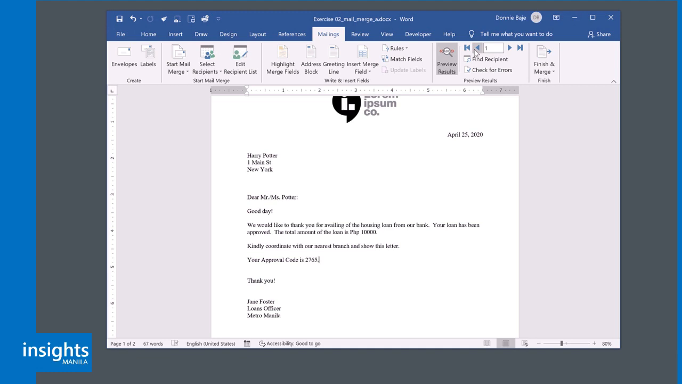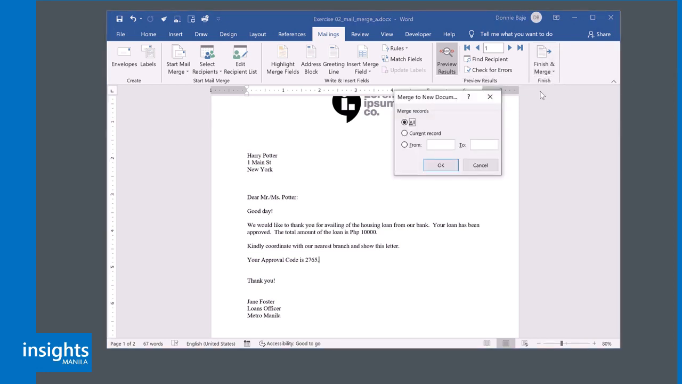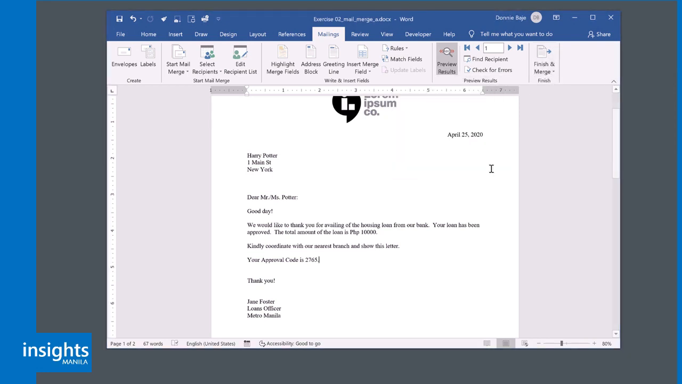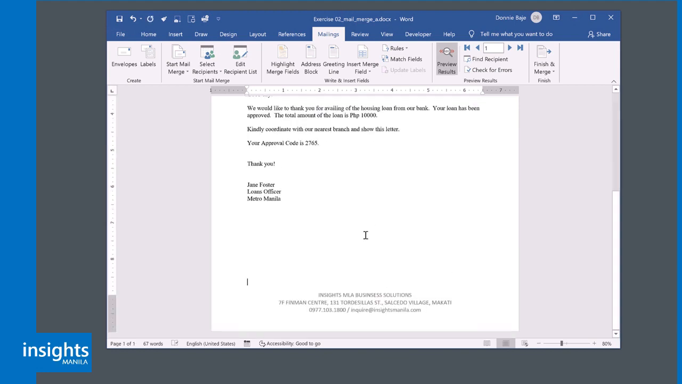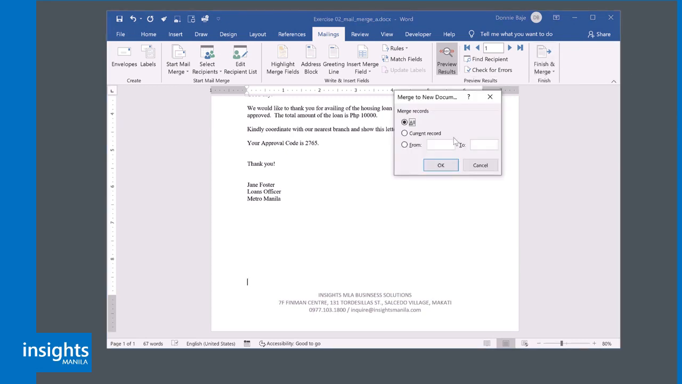And since we're okay with it, we could now click finish. And then you could decide to print or edit individual documents. For now, I'll click edit so that we could see what it looks like. If you notice, I'll remove this blank page. We only have one page. Finish, edit individual, all records or all rows in my Excel worksheet. Click OK.